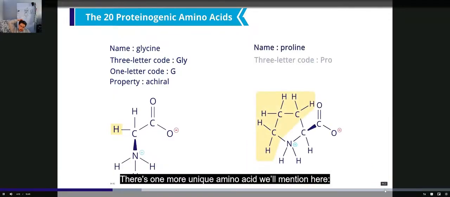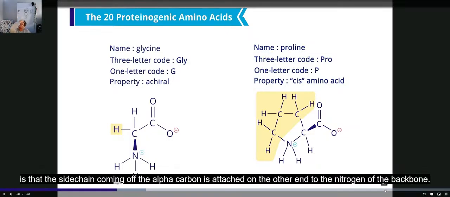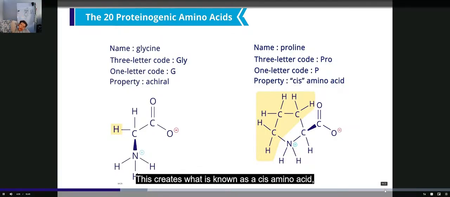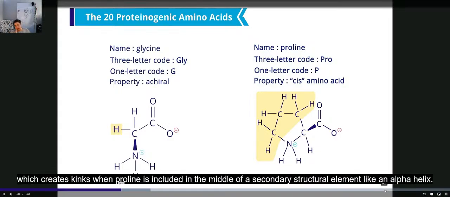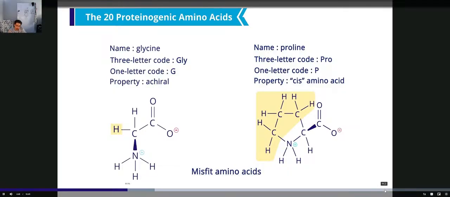There's one more unique amino acid we'll mention here. That's proline. 3-letter code PRO, 1-letter code P. The interesting thing about proline is that the side chain coming off the alpha carbon is attached on the other end to the nitrogen of the backbone. This creates what is known as a cis amino acid, which creates kinks when proline is included in the middle of a secondary structural element, like an alpha helix. It's also commonly found in tight turns that link secondary structural elements. These two amino acids are what we can call the misfits of the amino acid world.